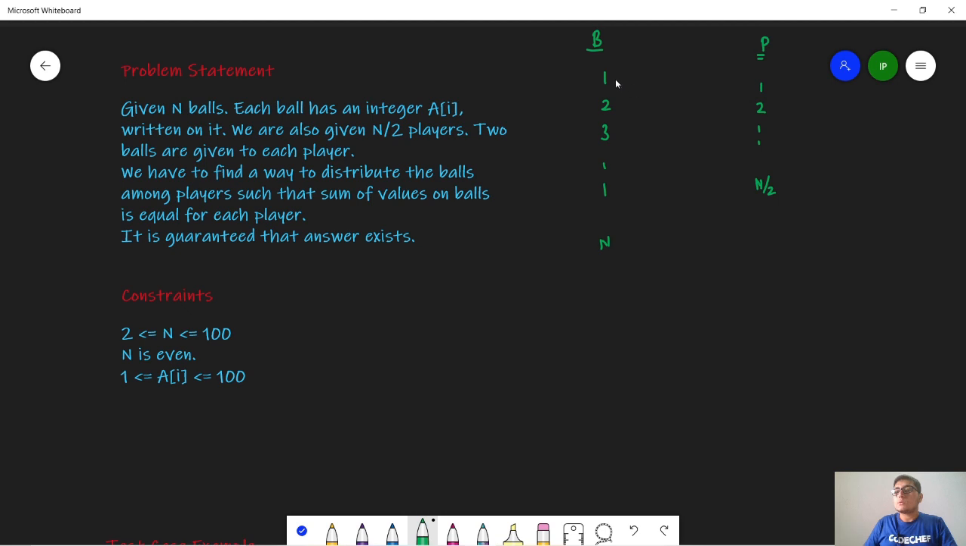Now every ball is associated with a value given as a of I. So we need to find a distribution of these balls into n by 2 players such that every player gets 2 balls and the sum of values that each player has is the same across all players. We need to find such a distribution and it is given that the answer always exists.